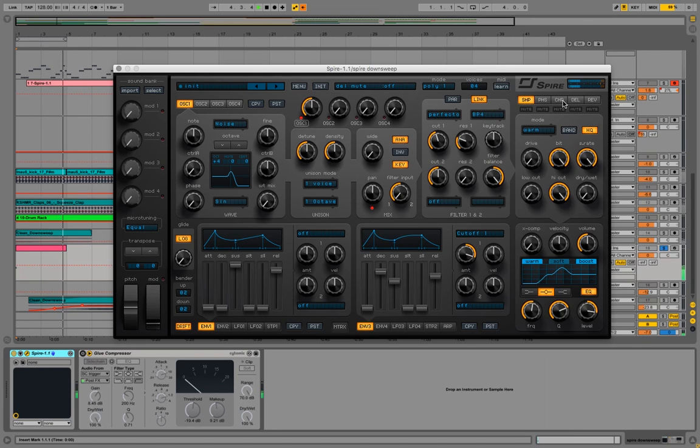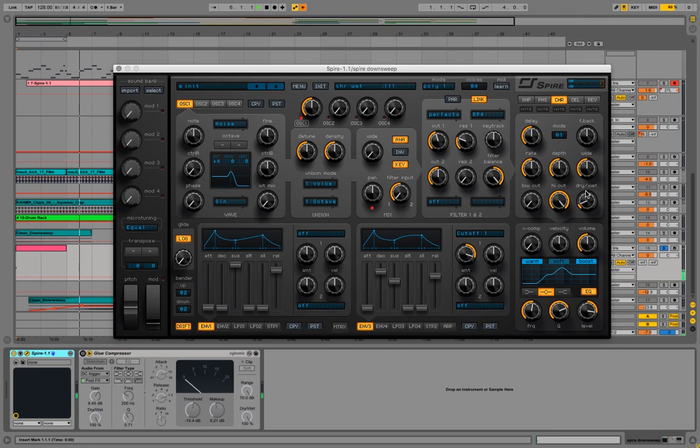And maybe add some depth to it with, let's say, a chorus. Nice and slow. A little bit of feedback, a lot of width. And it's just that simple. Now, you can, of course, apply these methods in any soft synth that you use, but let's take a listen to this in context so you get a vibe for what noise can do.